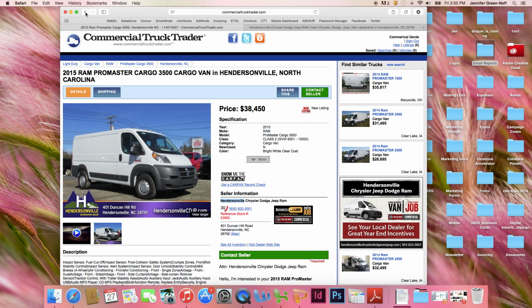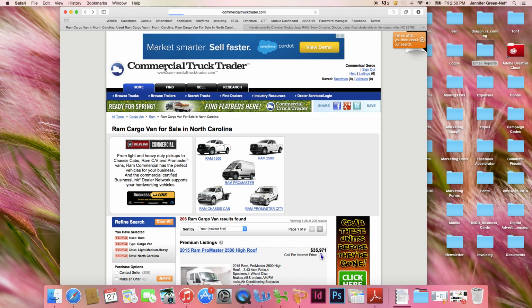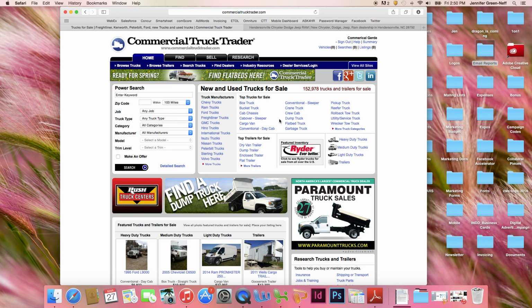Okay, so let's say the visitor decides to keep looking. They can hit the back button and refine their results. They can also click on the logo and go to the home page, where there are a variety of additional ways to search. There are many categorized links on the homepage, such as box truck, cab chassis, and bucket truck. A visitor can use these links to do a quick, detailed search for a specific category of vehicle.